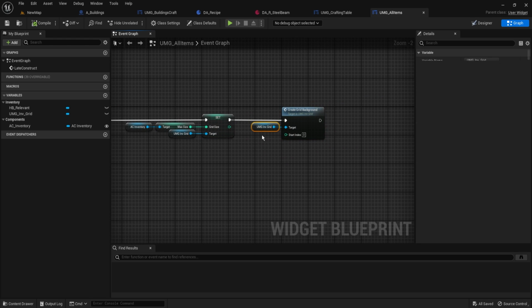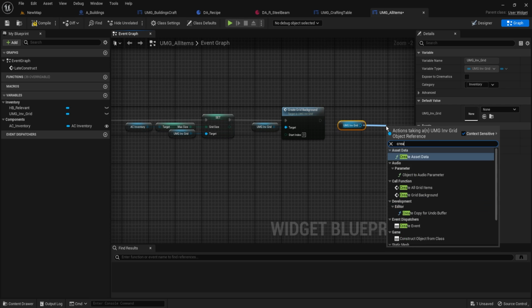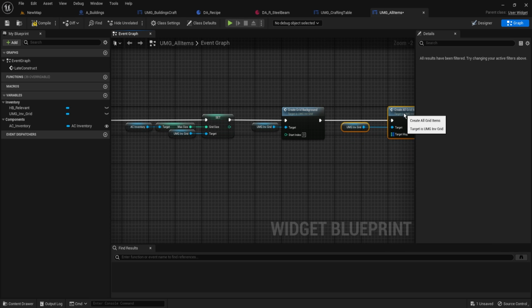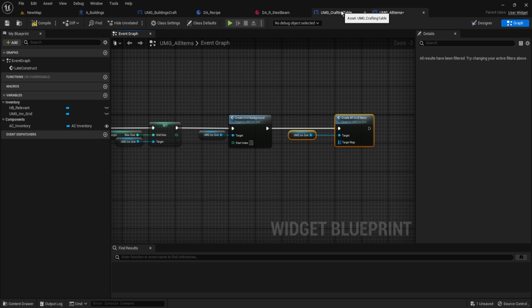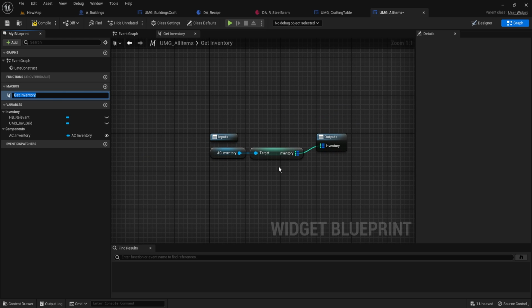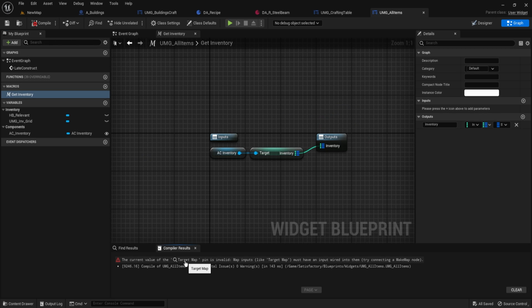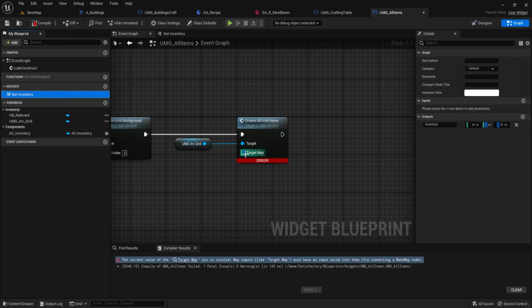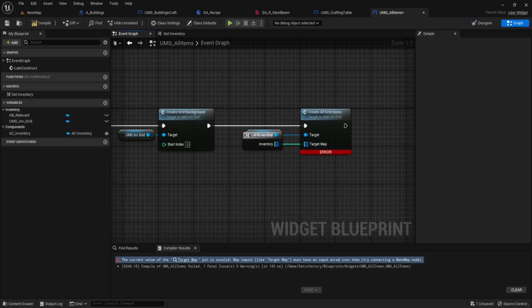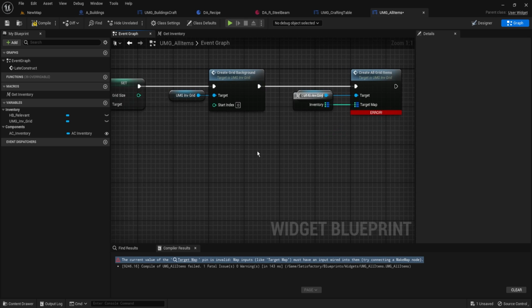We can get from our grid here, create all grid items, and we just need to get a reference to our map here. So once again, we'll be doing the same thing I think we did here. We'll be copying this and pasting this here. It's just a basic reference to the inventory. And the target map is our inventory right here. So just drag that in, plug it in there. And we've done the basics.